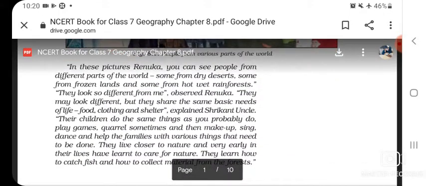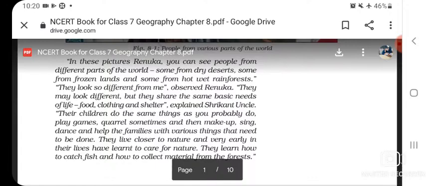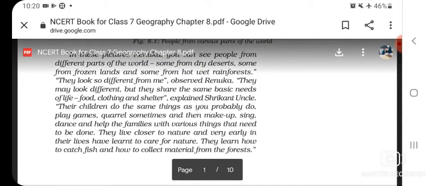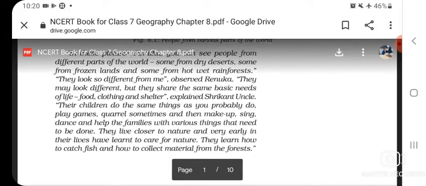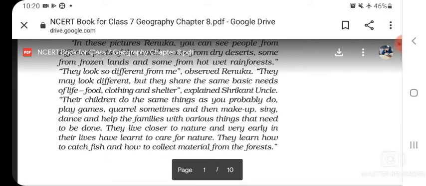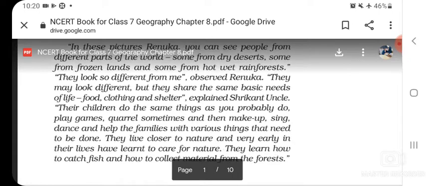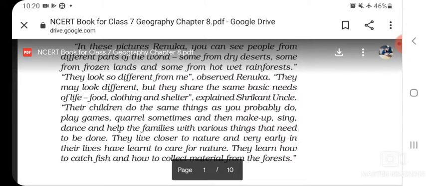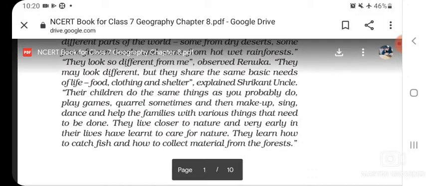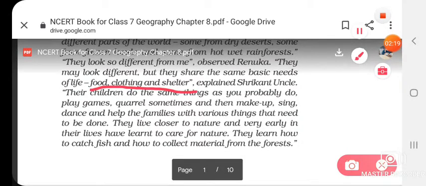In these pictures, her uncle says, Renuka, you can see people from different parts of the world, some from dry deserts, some from frozen lands, and some from hot, wet rainforests. They look so different from me. Renuka observed that these people look different from her, and they may look different, but they share the same basic needs of life: food, clothing, and shelter. These are the basic needs of human beings: food, clothing, and shelter.